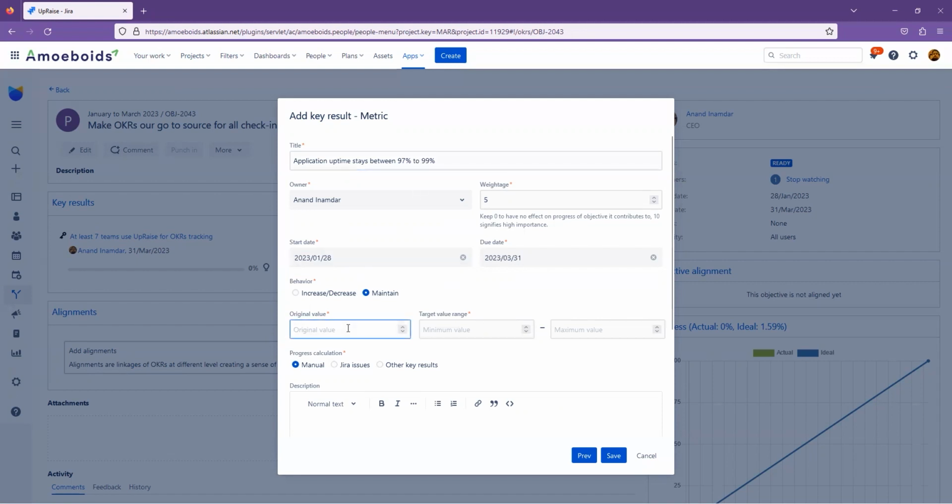Original value. Let's say original value is the current value for this key result. Let's say right now it's 95% only. However, the target value range is 97 up until 99. You want this 95 to be in between 97 and 99, including 97 and 99, right?